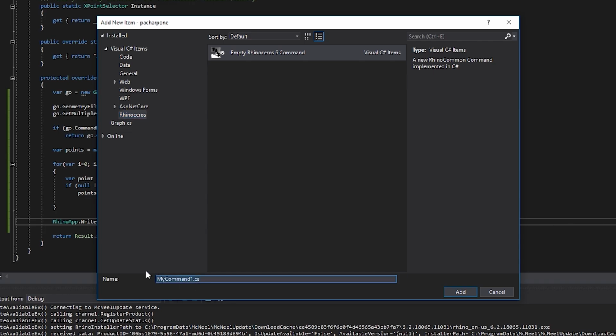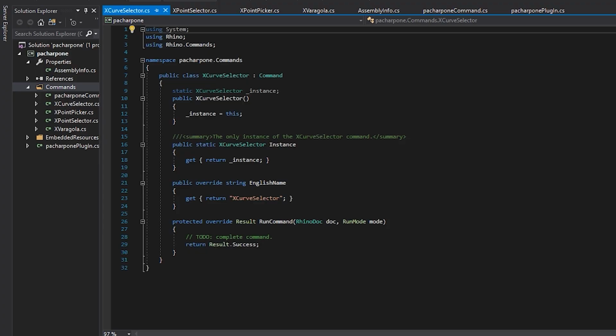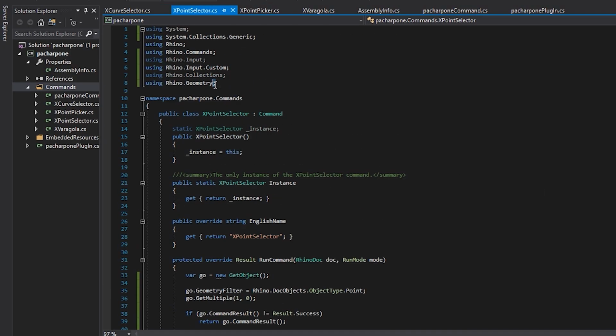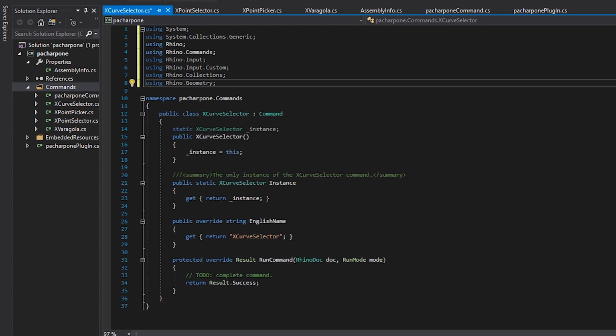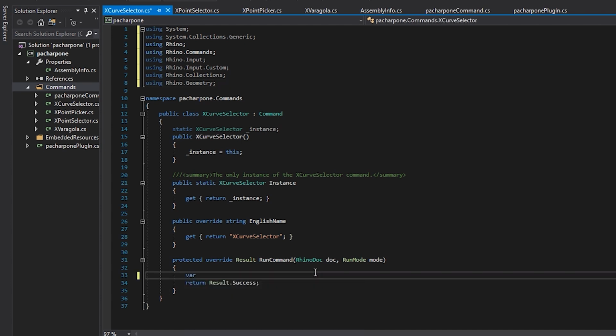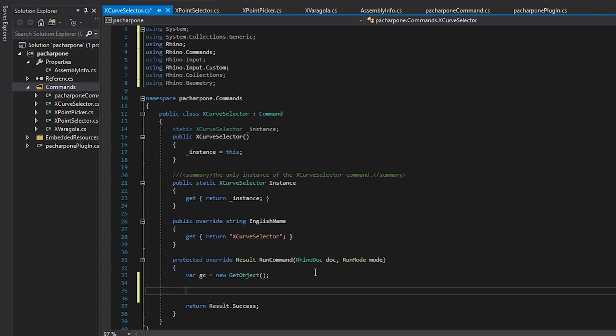Okay, so let's make a new command. Let's call it, following our new convention, CurveSelector. It's a CS file. And why don't you just go and simply copy some of the namespaces, just not to go through that again unnecessarily. So we can start the same way as we did with the points. We will define our object, let's call it GC now for getCurve, but it will also be an object of the GetObject class. We can set the command prompt to select some curves.